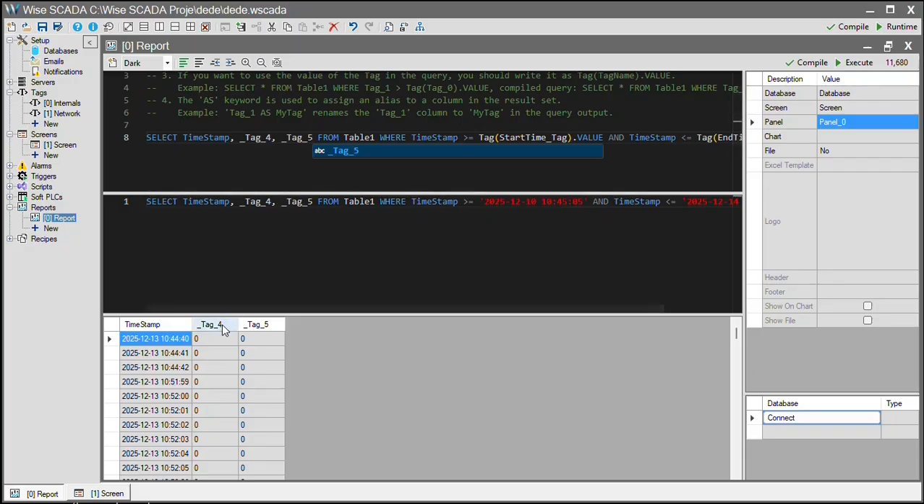It may not be ideal for column headers to appear with technical names like tag 4, tag 5 in the report. You can assign new names using the as command to resolve this. For example, I will rename these as temp1 and temp2.